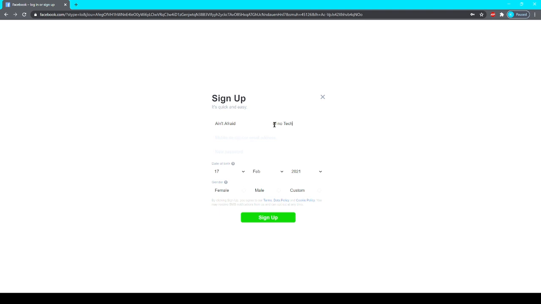Just split it up, first name, last name, it'll display normal. Now, mobile number or email address. If you already have your existing Facebook account linked to your phone and you put in your mobile number, it's simply going to sign you into your account. So what we need to do is put in the Gmail account that we just created. Ain't afraid of no tech at gmail.com.